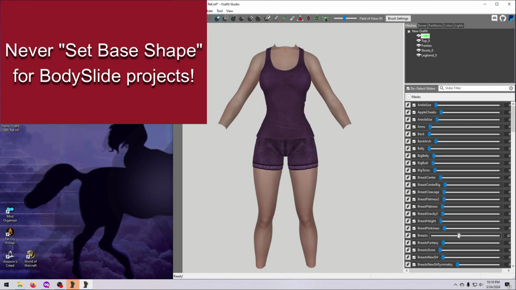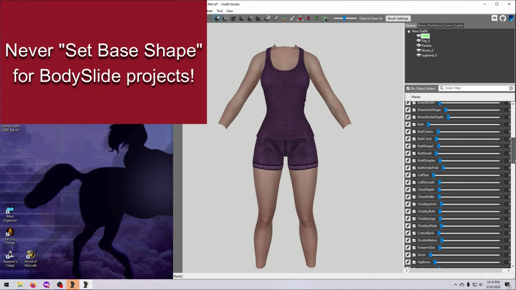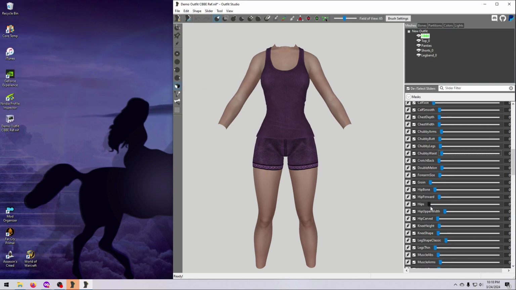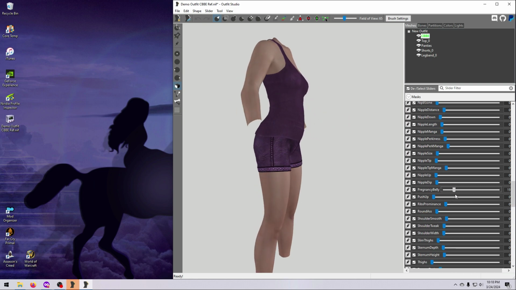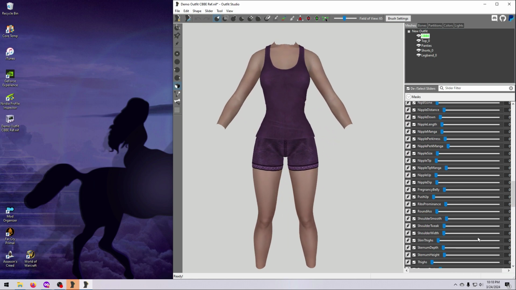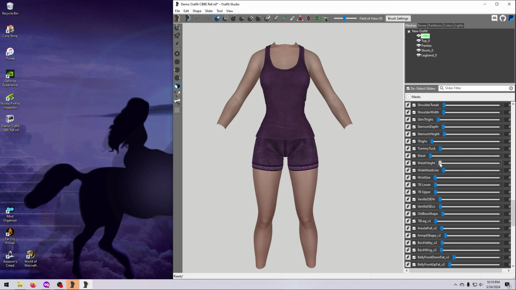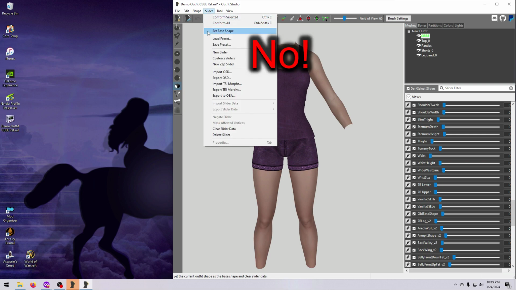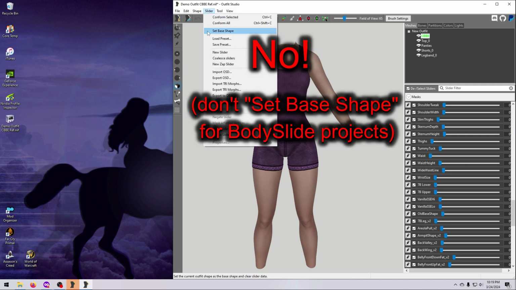Please note here that if you are simply attaching meshes to body sliders to turn your outfit into a BodySlide project, then you should not set base shape. You want the meshes to be conformed to all the sliders, but not glued into a new starting shape. It needs to remain free to morph across the full range from 0 to 100%.